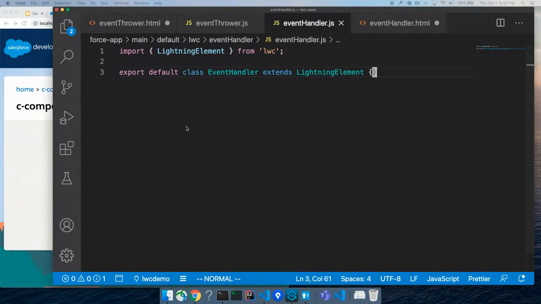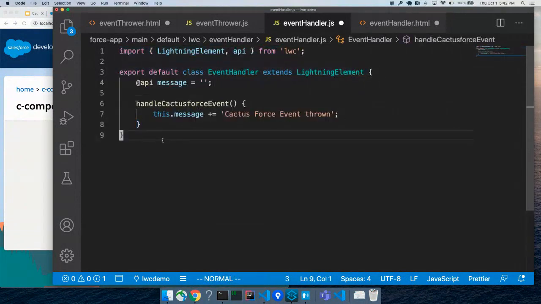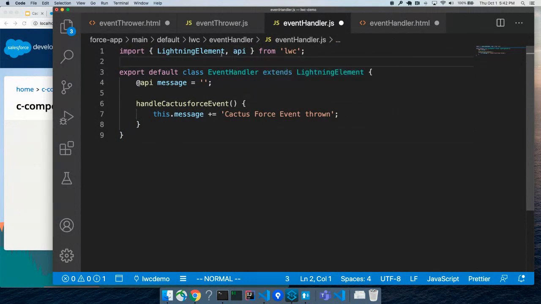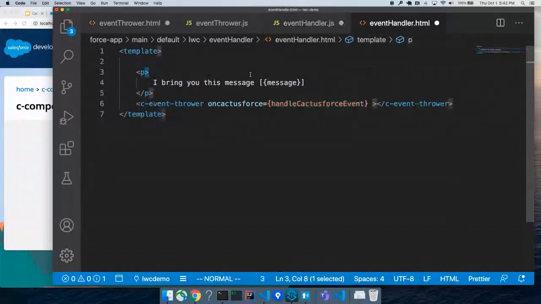I'm going to drop that code in here now. Let's take a look at what we've got here. Once again, I've imported that API from the Lightning Web Components. I've decorated something called message as an API. Now it can be a parameter for that Lightning Web Component. And then the handle Cactus Force event just says, add this Cactus Force event thrown to the message, and the message is part of the HTML. It's bound here. So let's take a look at that.